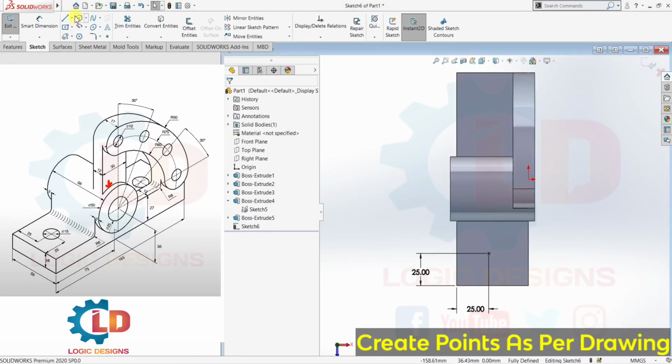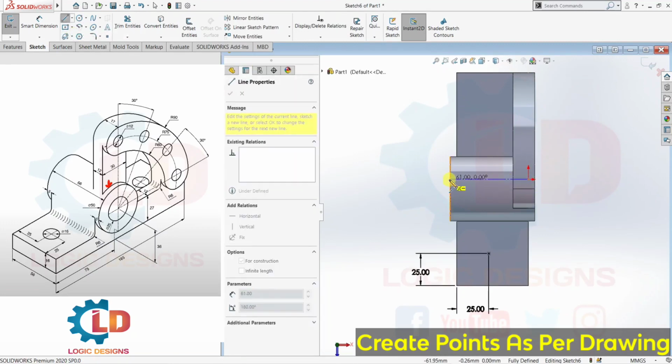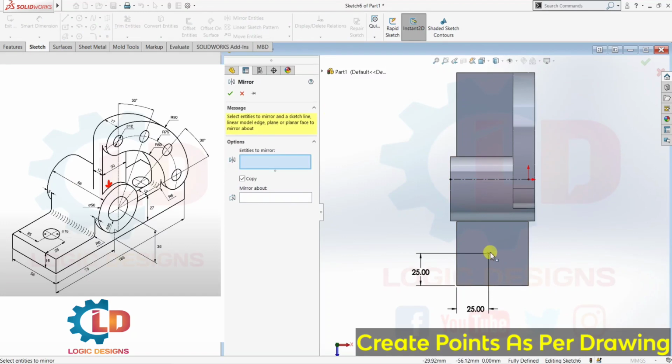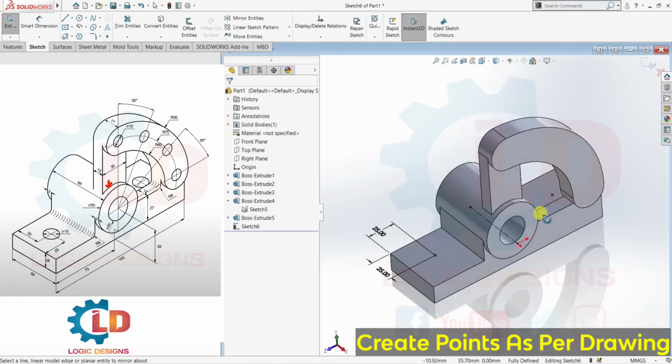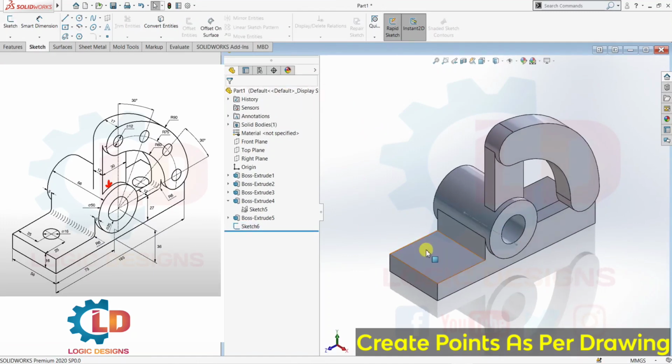Now next one, create one center line, to mirror this point. You can also directly create one point by using smart dimensions. Now mirror this point by using the mirror command. Now the point is mirrored. Okay, now we need to create the next 4 points for the 12 mm diameter holes on this slot.